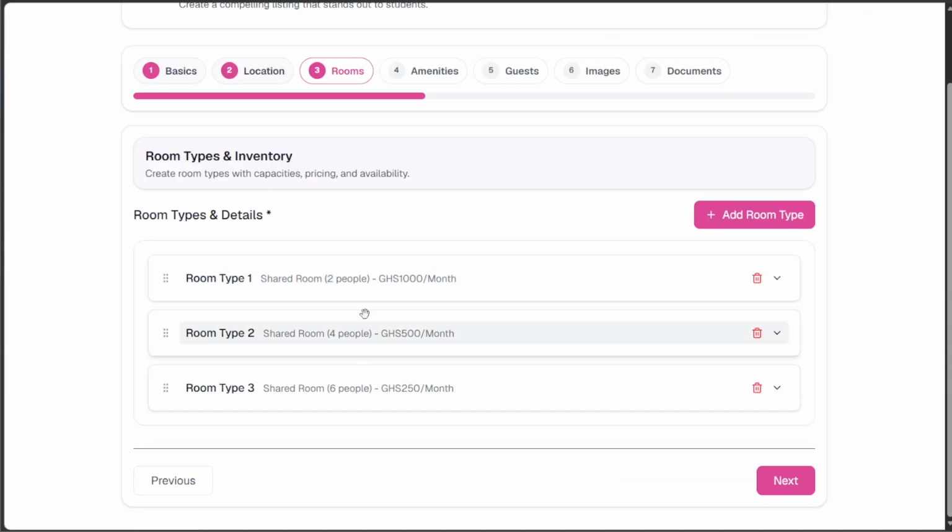So just like that, we now have all our room types set up, and now when tenants come onto our listing, they'll be able to select which room type that they want, whether they want a shared room of 2 people, 4 people, or 6 people, and each of them shows the price that they charge for each of them. You'll be able to see a description and amenities that come with that room. So right over there you have it. We have our room types set up.